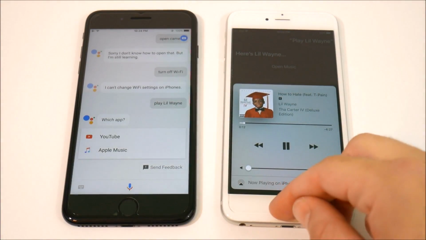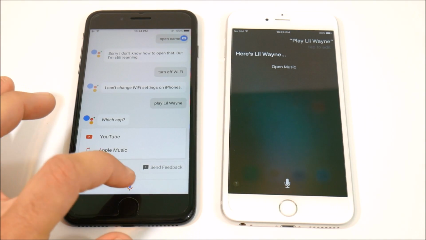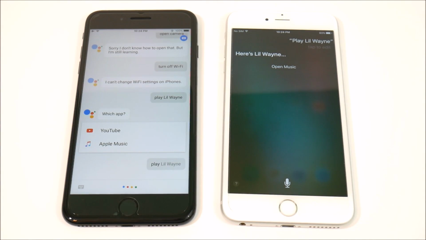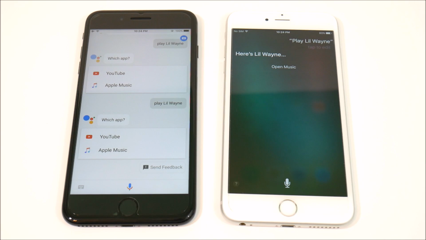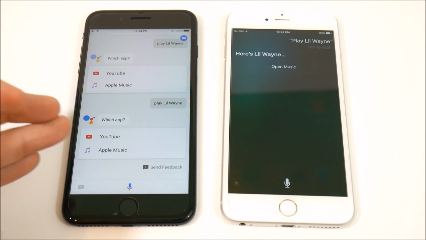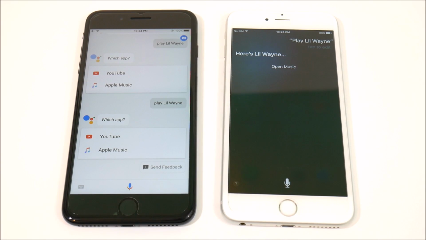Now over here on the Google Assistant, if I go over here and say, play Lil Wayne. Tap on the screen to choose the app you'd like to use. You can see it will play Lil Wayne, but you're going to have to go into one of the applications and then it will recognize what you searched for. So definitely an extra step process here for this application.